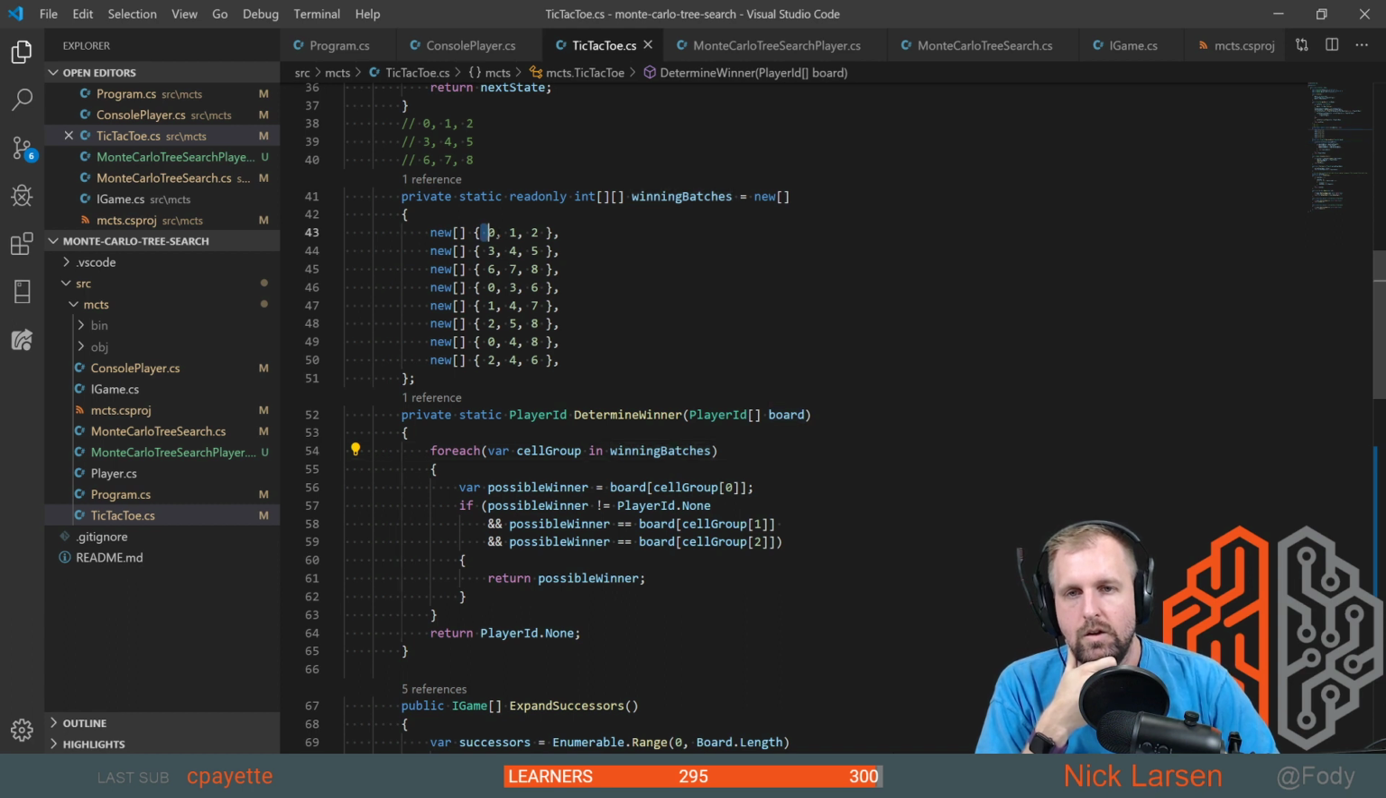Okay. 0, 1, 2, 3, 4, 5, 6, 7, 8. That makes sense. 0, 3, 6 is vertical. 1, 4, 7 is vertical. 2, 5, 8 is vertical. 0, 4, 8 is diagonal. 2, 4, 6 is the other diagonal.